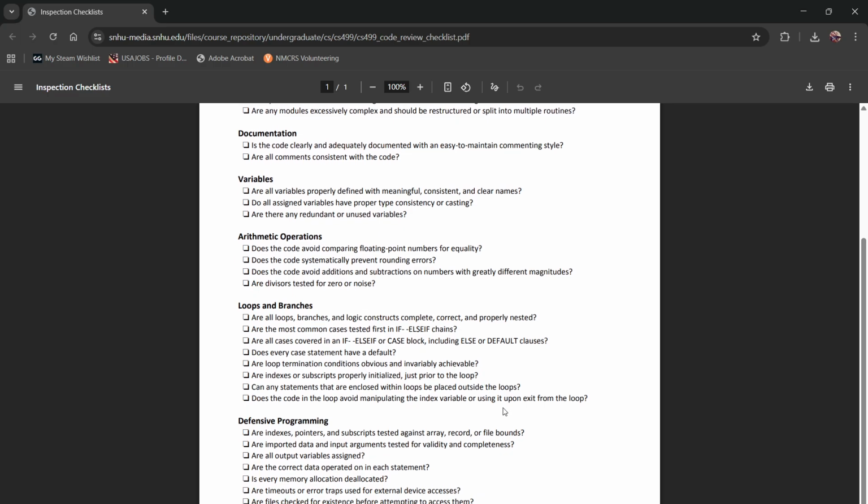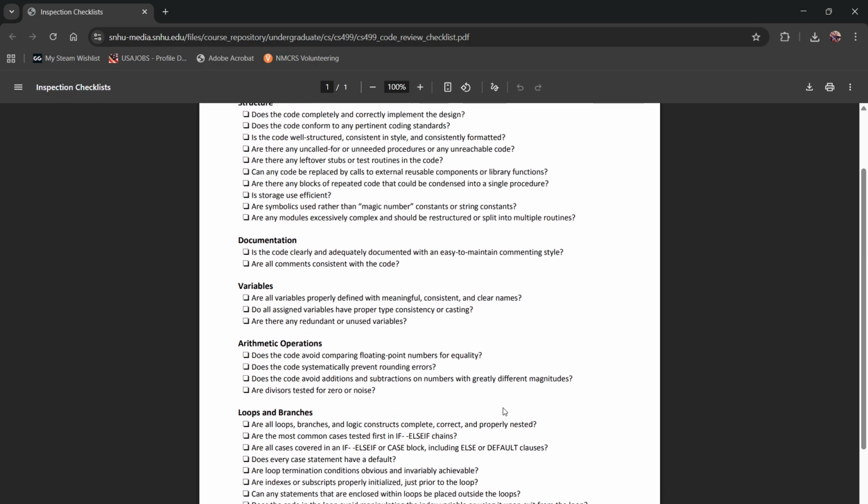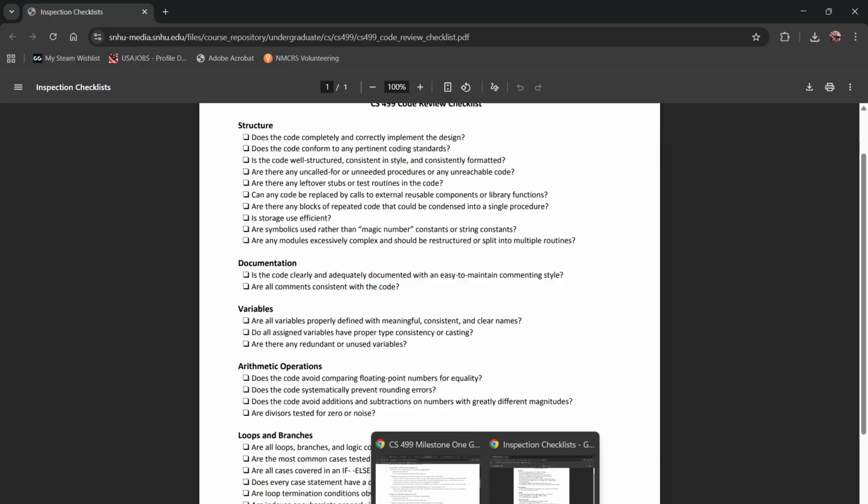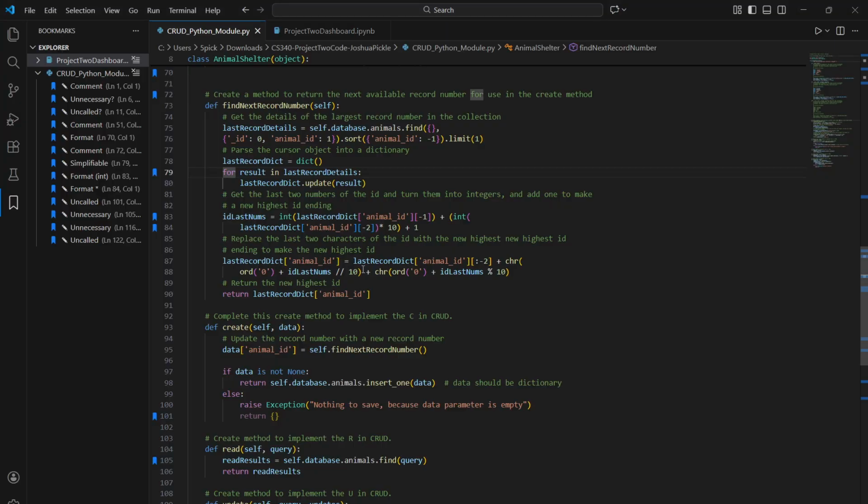So if I can find it, there is. Are there any blocks of repeated code that could be? I think it was this one. Yes, it was something like that. This does not need to be here. It can just be one line of code rather than two.